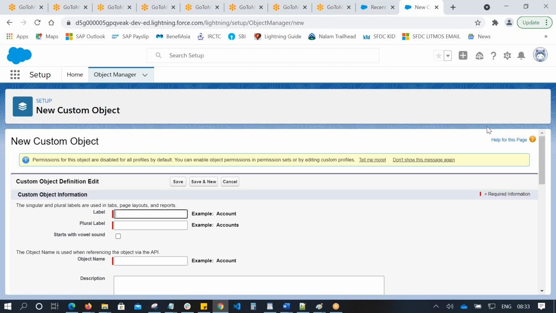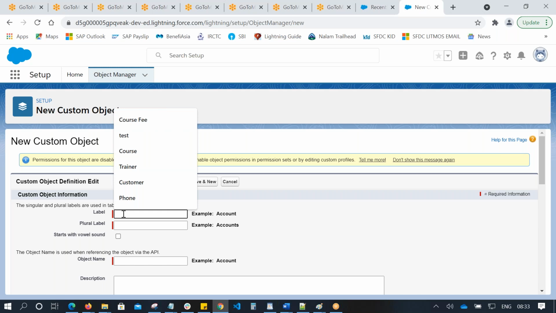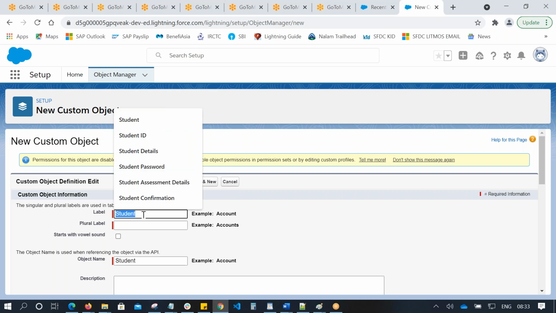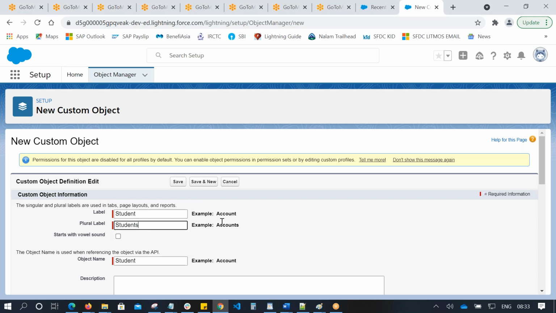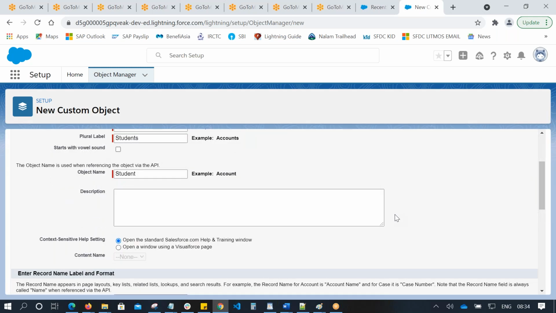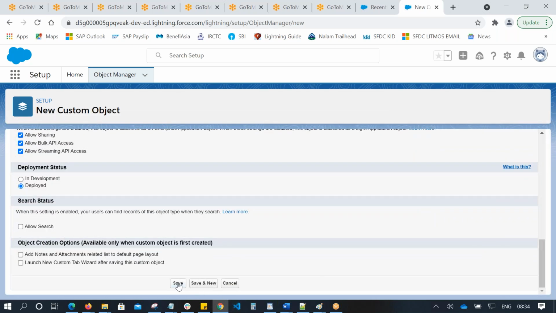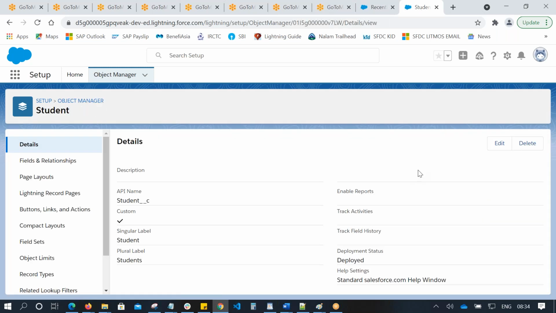A form opens. With this form, we can create a new custom object. We have to specify the object name, which name you want to give for the object. I want to create the student object, so give student. Just click on next, then click on save. Now the student custom object has been created.